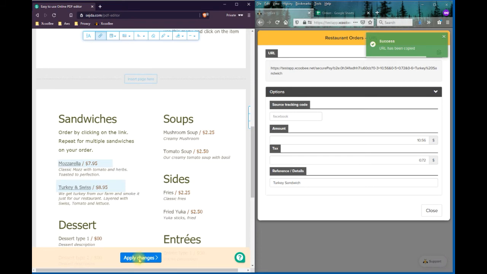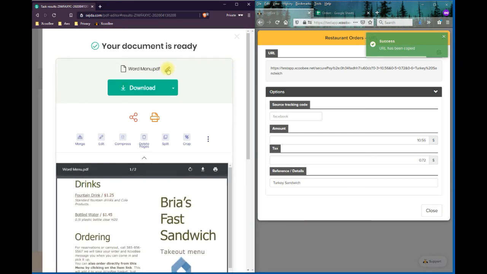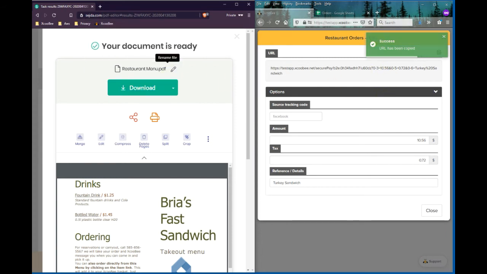So I'm going to say apply changes for myself and have it process. I'm going to change also the name, and I'm going to say restaurant menu, and that is the one I will download, which really means I'm downloading a new version of my existing menu with the links that I've generated from XcooBee embedded into it. And that's what I will do next.